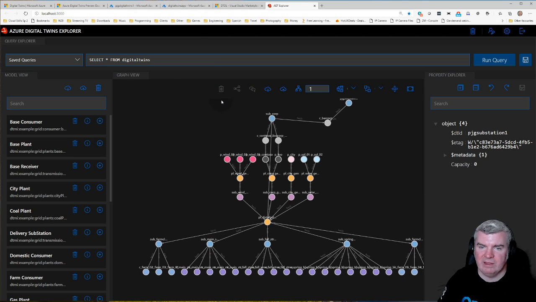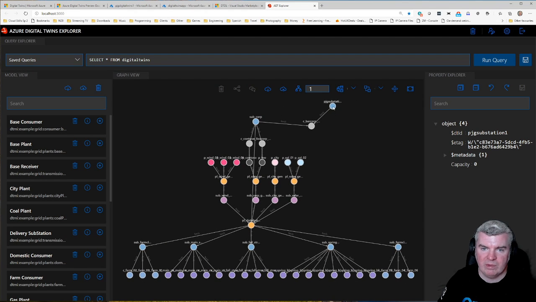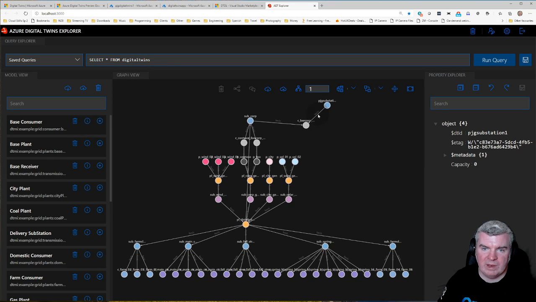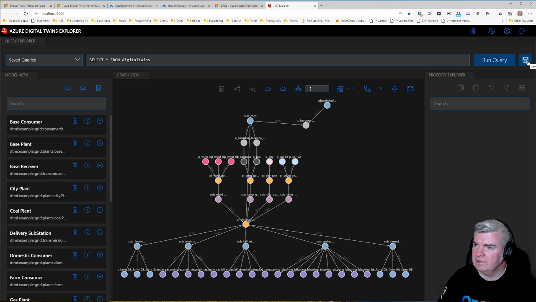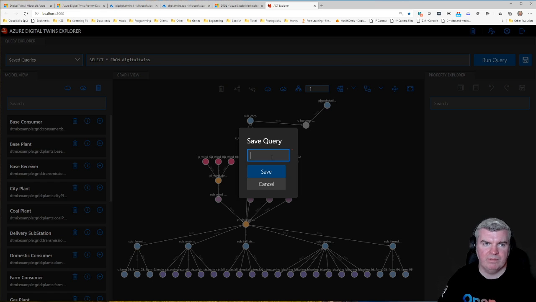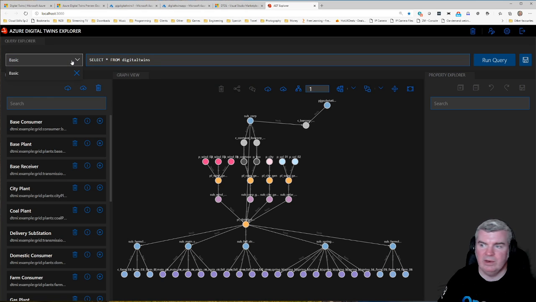It's a shame you can't select more than one thing at a time very easily without having to use shift, which is a bit of a pain. Actually click on the relationship, which doesn't give me very much. I would have thought maybe you'd get a definition just for the relationship there, but you don't. Save a query. Oh, okay, so we can save queries. Basic. Oh, and there we are. So we've got different queries in there. I wonder what these actually do.